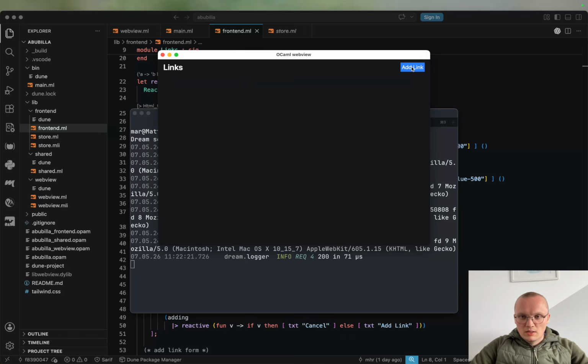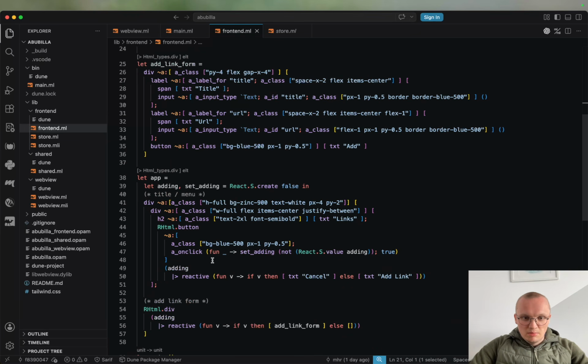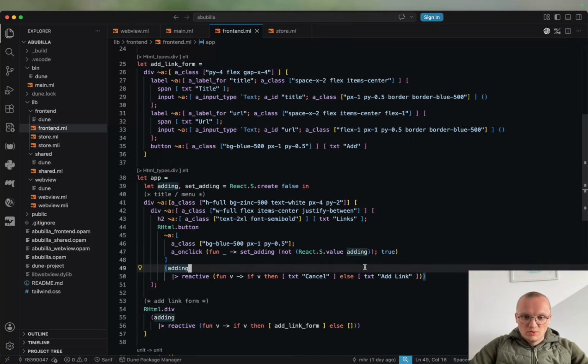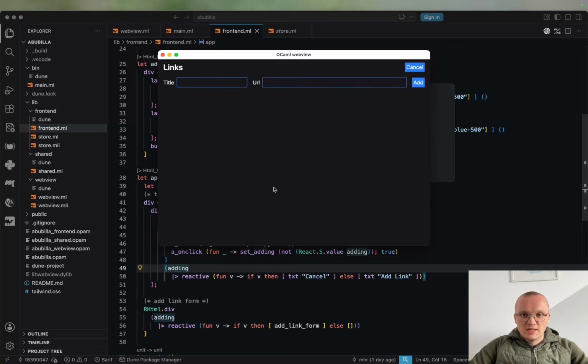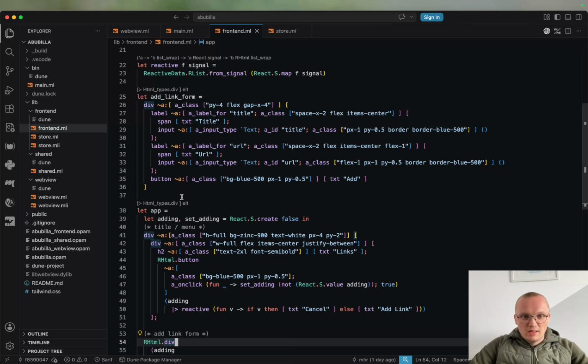So you can see add link, which is our button here. If we click it, that changes to cancel, responding to the adding signal, which is the local state. And then we show this form, which is like a separate component here. And the components are nice because they're just markup. You don't really have to do anything special on top of this.